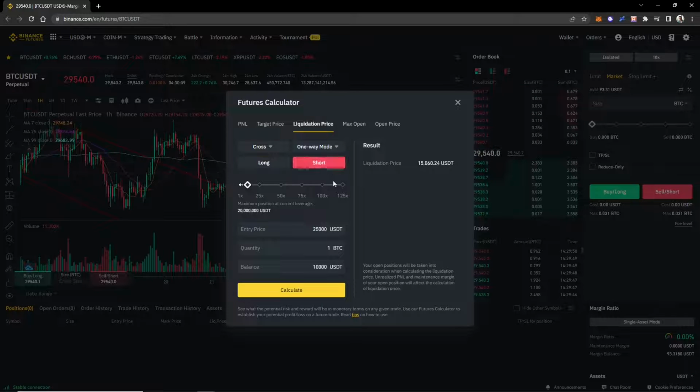And also you can make the same calculation for the short position. Let's say I've opened my short position from $25,000 with a position quantity of 1 Bitcoin and my account balance is $10,000. When I click on the calculate button, as you can see, my liquidation price will be $34,660. Now let's look at the next section.